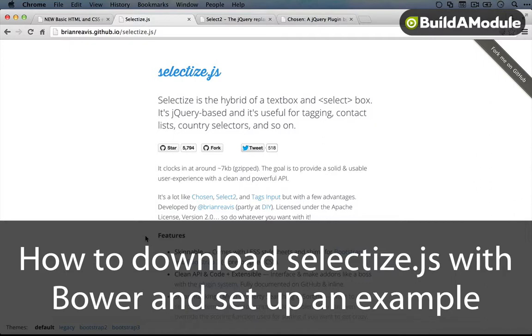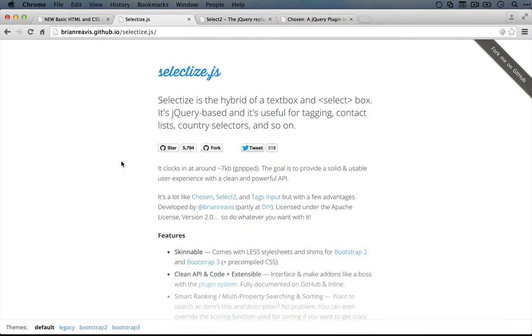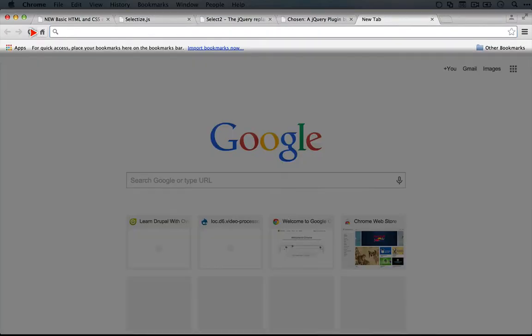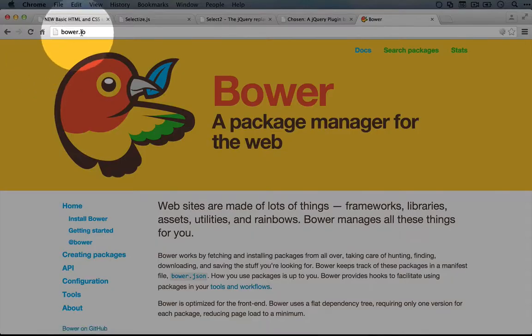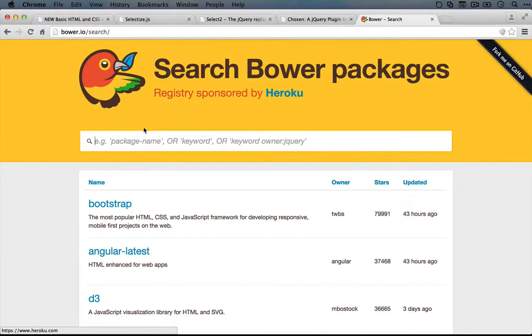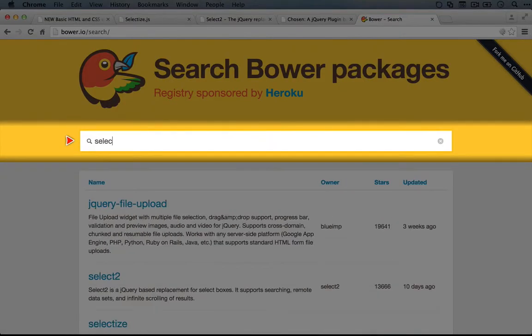Now, like with our third-party libraries before, we're going to want to use our package manager Bower to download this. That way we can manage the version and also deal with dependencies, because selectize doesn't work just on its own. It needs additional libraries as well. So let's do a search on Bower. I'll go to bower.io, search packages, and search for selectize.